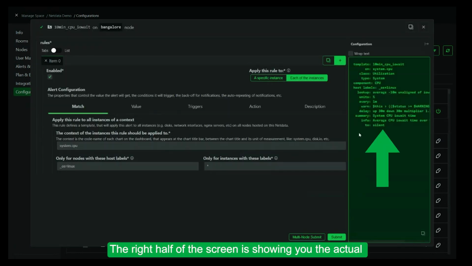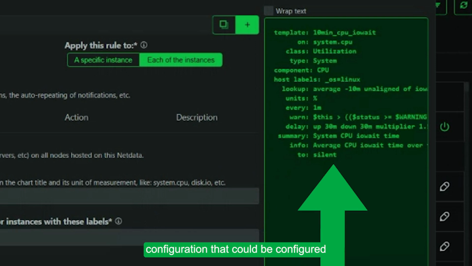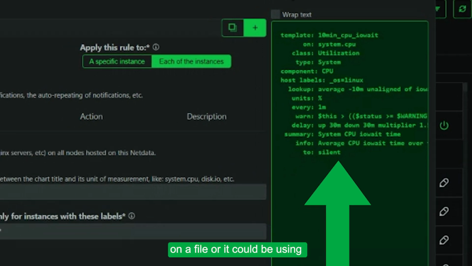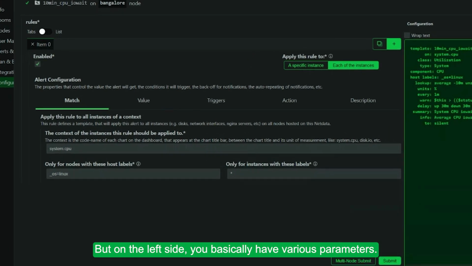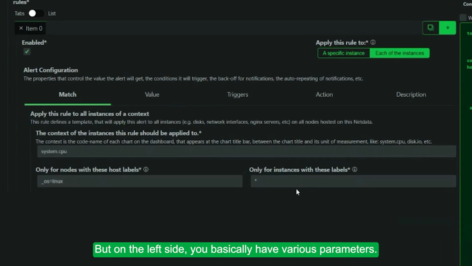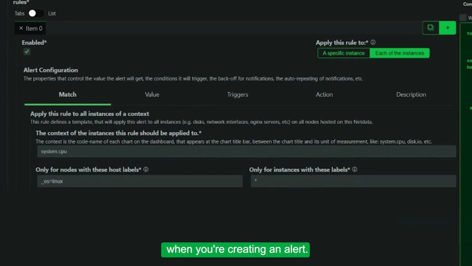The right half of the screen is showing you the actual configuration that could be configured on a file, or it could be using the dynamic configuration. But on the left side, you basically have various parameters. These are forms that you need to be aware of when you're creating an alert. So this specific alert has been created on the system CPU context. It's applicable only for Linux hosts.